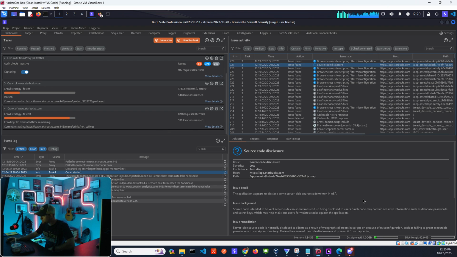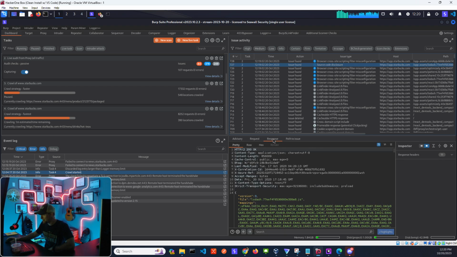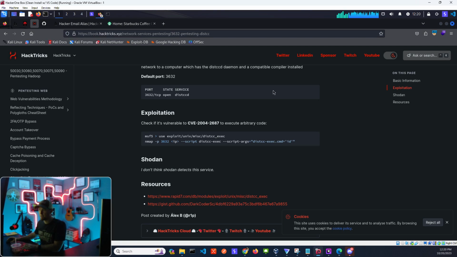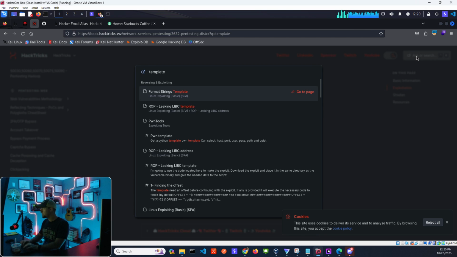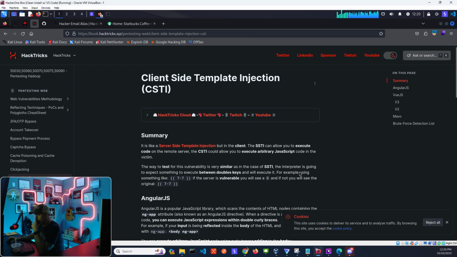Claiming a source code disclosure. Yeah, probably not. It's probably not written in ASP. Oh, well, this is not ASP, but this is showing that they have some templating. I'm almost certain I know what that is here. Let's come back up to HackTricks. Template injection. Client-side template injection. It looks like that's what this is.